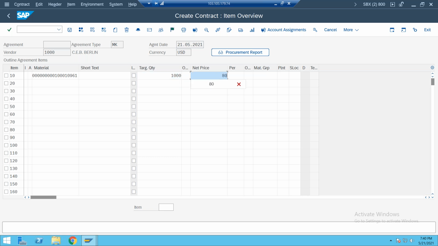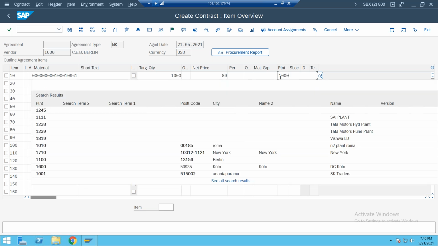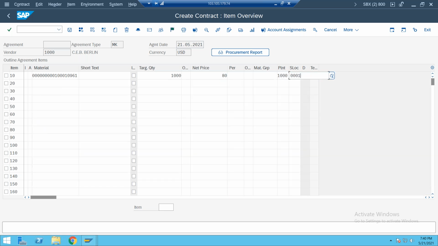What is the price here? I am just going with some 80 rupees here. As per the market price of 100, they are offering. For which plant and which storage location, these are the details you need to enter. In real time, not only one material, so for the client we can make it for multiple materials also, material 1, material 2, material 3, material 4, like this.